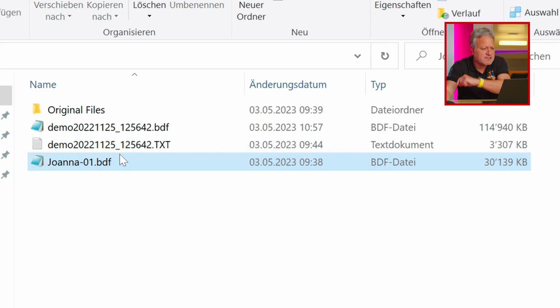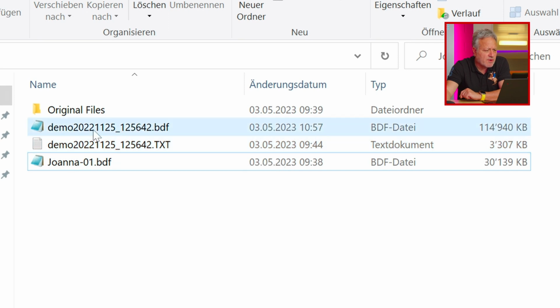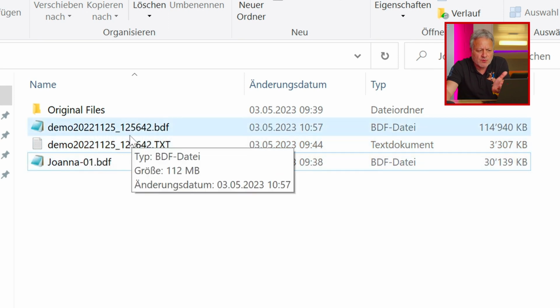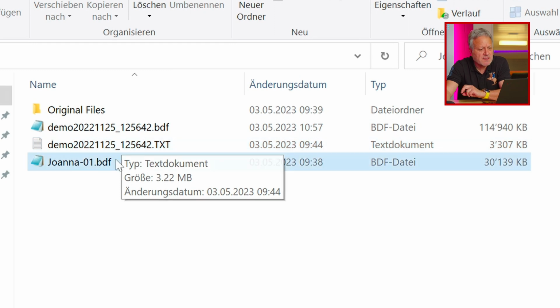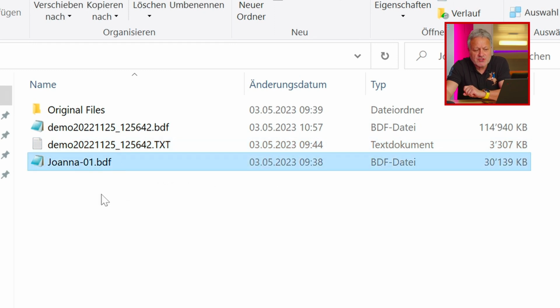So this is the original BDF file, hasn't been altered, hasn't been changed in any way. BESA doesn't do that. So BESA creates additional files. Now let's just delete these because we don't need them. So we're back to our 2 files or 3 files, the text file, which is our NIRS file, and the BDF file, which is our EEG file.